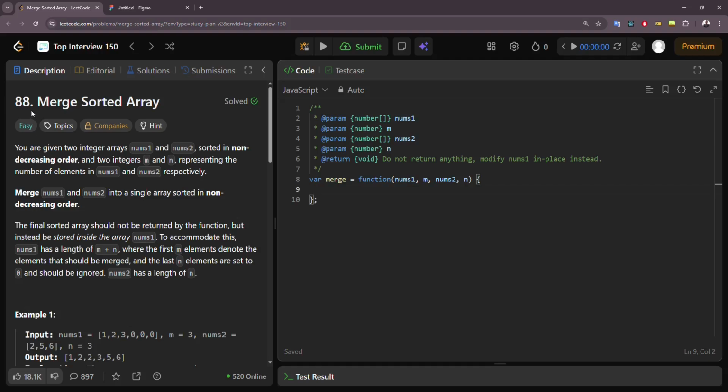Hey guys, today we are going to solve the arrays problem, merge sorted array, that says you are given two integer arrays nums1 and nums2, sorted in non-decreasing order, and two integers m and n, representing the number of elements in nums1 and nums2 respectively.